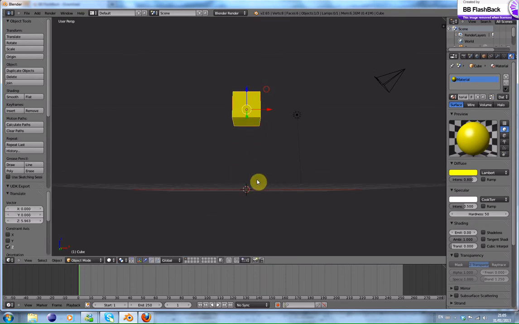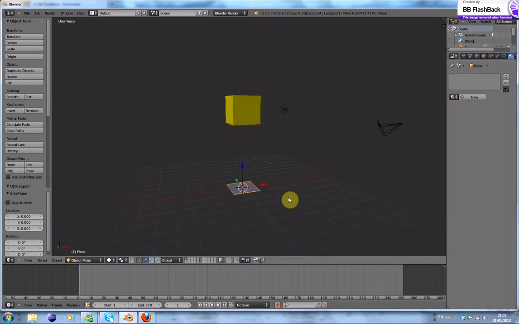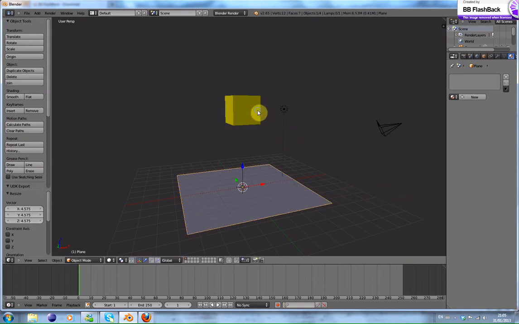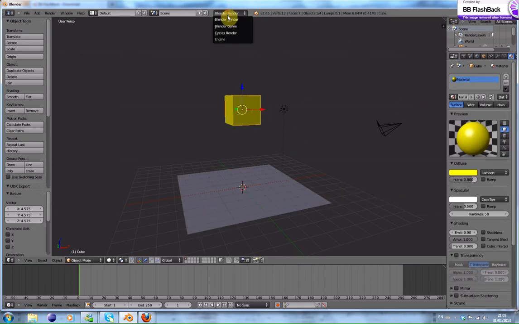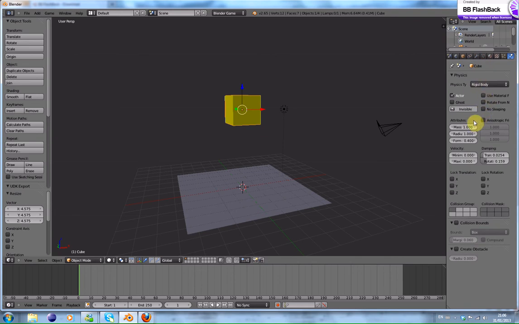Just gonna move this up a bit. Scale that out. Now, this is what we're going to do. Firstly, we're going to go to Blender Game instead of Blender Render. Scroll over, click on this button here, which is the Physics tab. Change it to Rigid Body. Collision Bounds, if it's not already set, set it to Box.